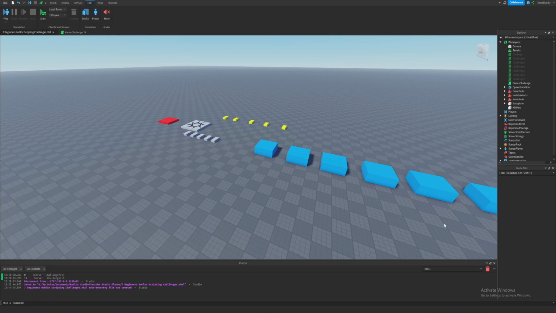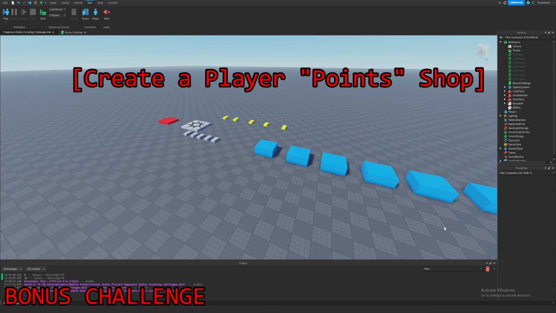see. This last challenge is going to be a little tricky, so if you don't want to try it, that's understandable, but I still want you to watch how I do it. But if you do want to try it, then go for it. Using the previous points system, I want you to create a shop that lets you spend that currency on various items contained inside of a dictionary.